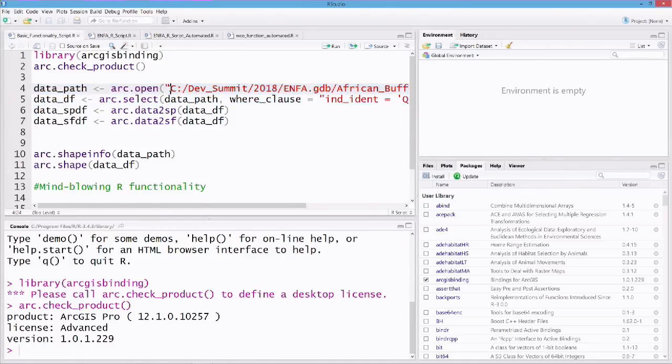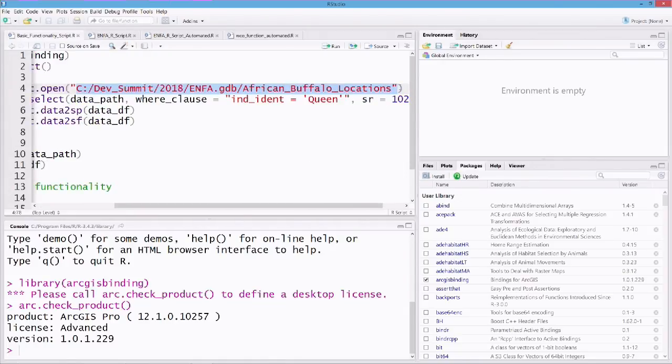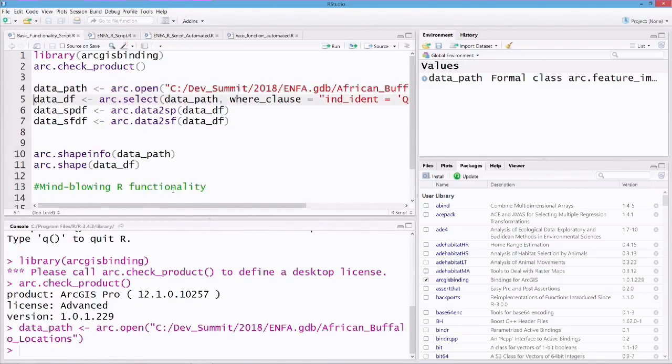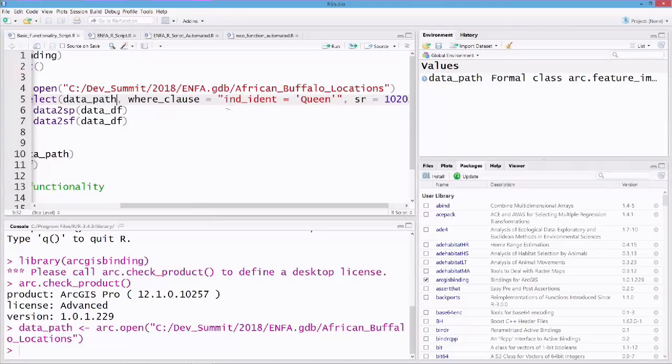So ArcOpen, ArcSelect. ArcOpen, as you can see, is just my path for where my data is stored. In this case, it's a file geodatabase here. And then ArcSelect is where I'm actually going to be doing a little bit more. ArcSelect normally just converts my data, so it's changing it from an ArcGIS data type into an R object. But you can see here that I've added some things. I'm doing an SQL query. I'm only interested in these particular observations. These are buffalo types, so it's the queen buffalo. That's who I'm interested in.